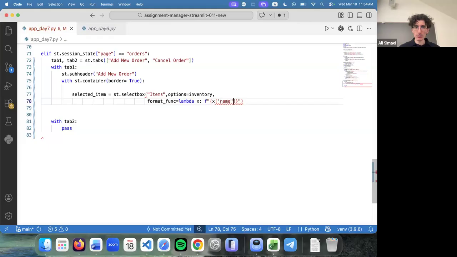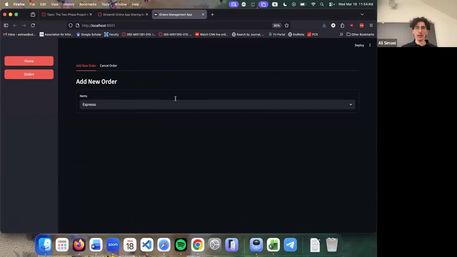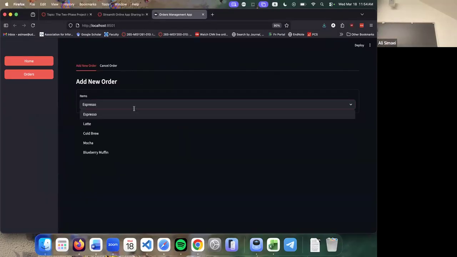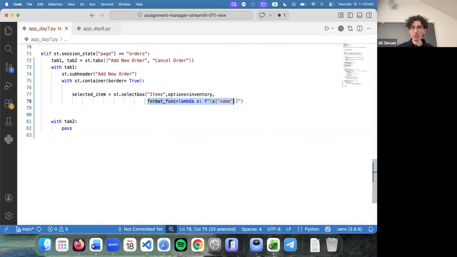Okay, this should be one string for me. Now it changed it to espresso, like the title, the names. It is still passing the whole dictionary, but only showing one string, the same way that you built it in the format function. Okay, it is showing based on what you have here. If you add other things to this string, it will still show you what you added.